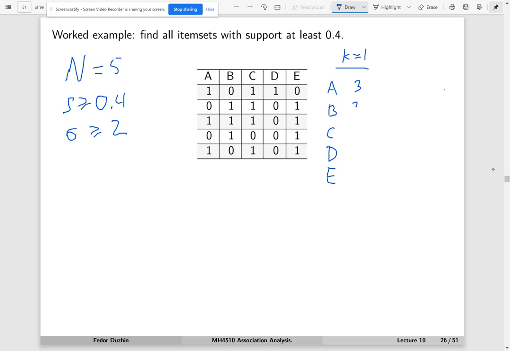B is 1, 2, 3, so 3. C is 4. D is 1. And E is also 4, right? And we are looking for everything whose support count is at least 2. So we are going to take out D, and we are going to include A, B, C, and E.